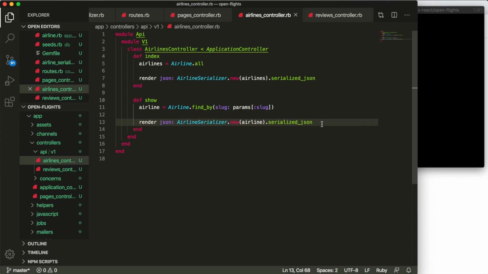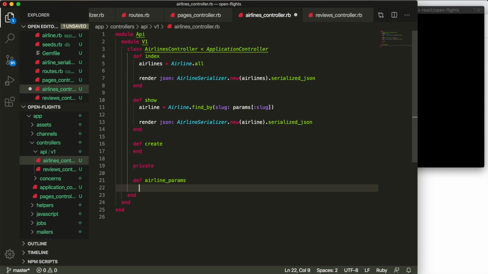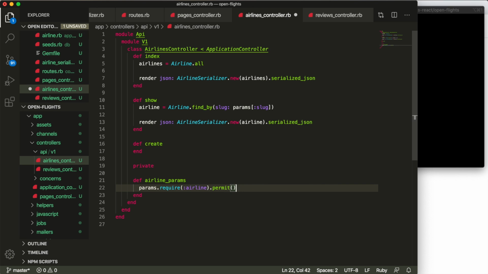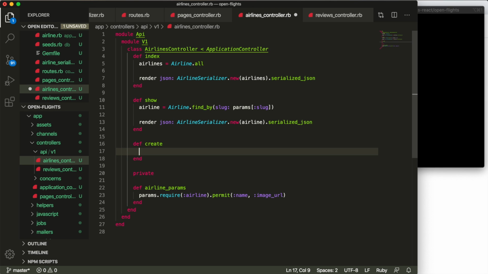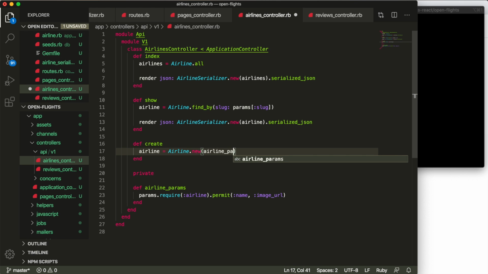So next we can go ahead and add a create method. And so for the create method, we probably want to do something like add strong parameters. So what we can do is create a private method and call it airline_params, and then we can set up basically a whitelist of the parameters that we want to actually allow here. So in this case, I'm going to do params.require(:airline), and then I'm going to do .permit. And what we can do here is add in all the parameters that we want to allow. And in this case, it's basically just going to be, I think, name and image URL for now. But then what we can do is inside of our create method now, we can actually say basically airline equals Airline.new and pass in our airline_params to that.